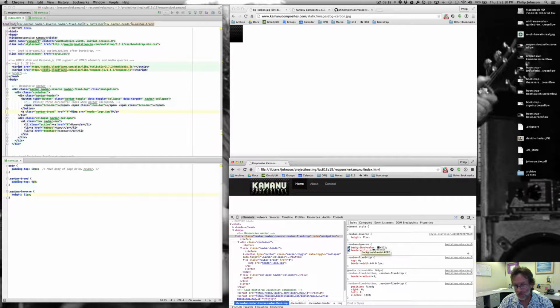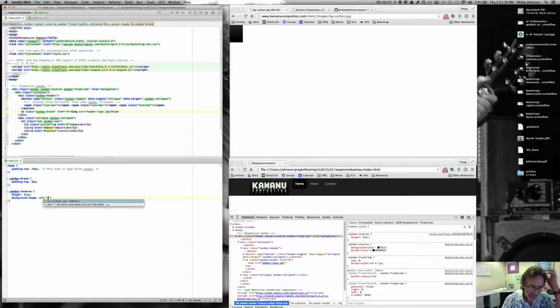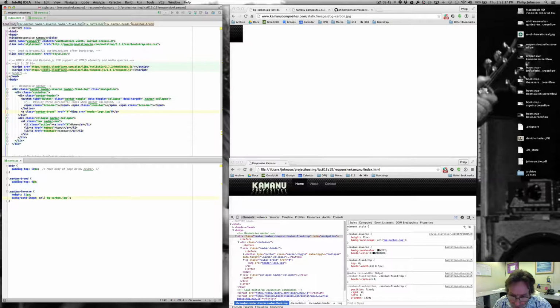So let's add a background image to this navbar inverse class and see if we can override that stuff. Underneath our height, we'll say background image colon URL, and then I think it's background carbon. Okay, so I type the B, I get the completion, and I'll add the semicolon to the end. I'll save it out, and lo and behold, it's pretty sweet. Now we've got our carbon fiber background in the navbar, just like we want.